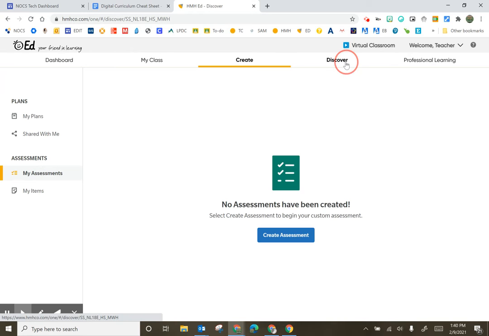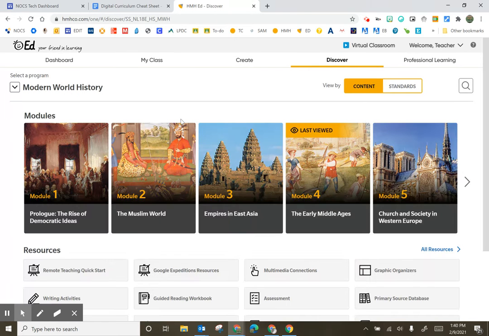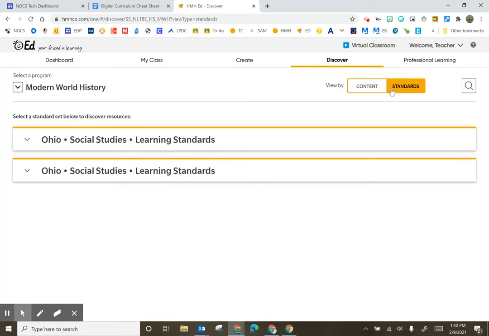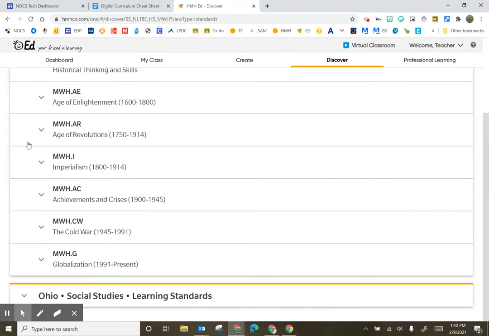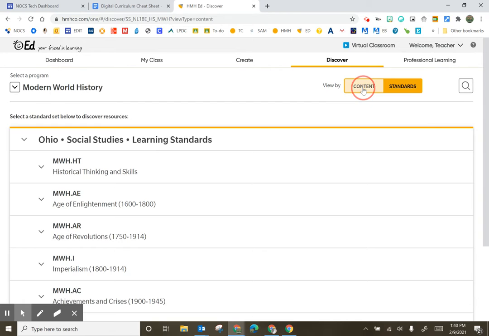We're going to spend time talking about the Discover and then the professional learning. For Discover, you'll see Modern World History is the text. If for some reason that doesn't show up, you'll want to change from the drop-down to choose the correct text. You can view this by content or you can view by standards. It will map to the Ohio Learning Standards. It is up to you on how you want to browse this content.